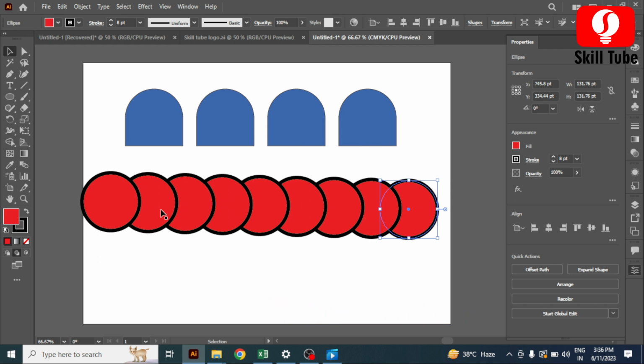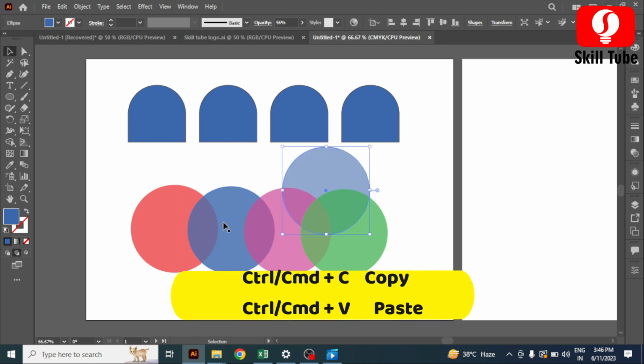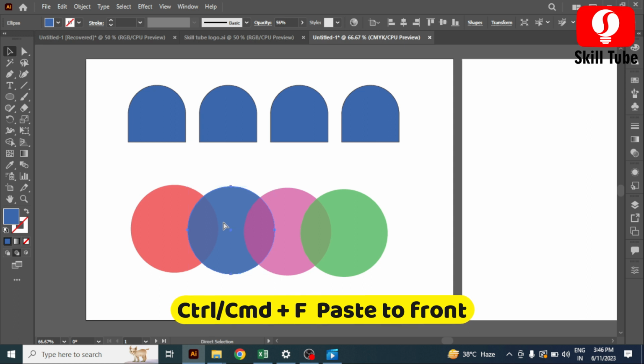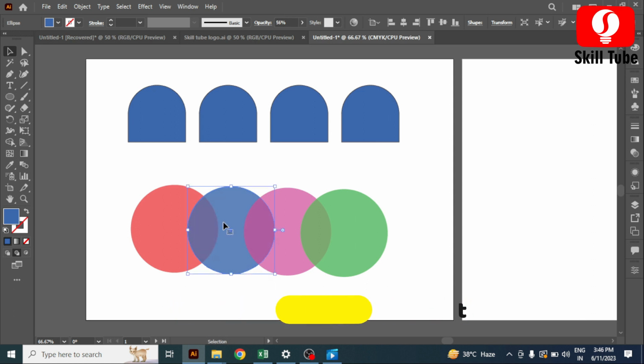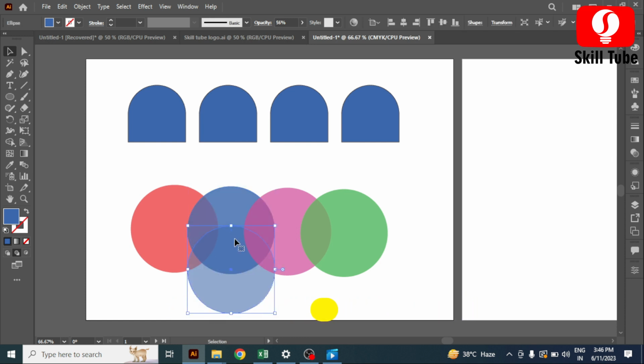Now, there are other ways of duplicating objects as well. Select any object, press Ctrl C to copy and press Ctrl V to paste. This will paste your object to anywhere around your artwork. Now, if you want to paste it to front, you can press Ctrl F to paste it to front, and also you can press Ctrl B to paste it to back. So now you can see there are two different objects at the same place.